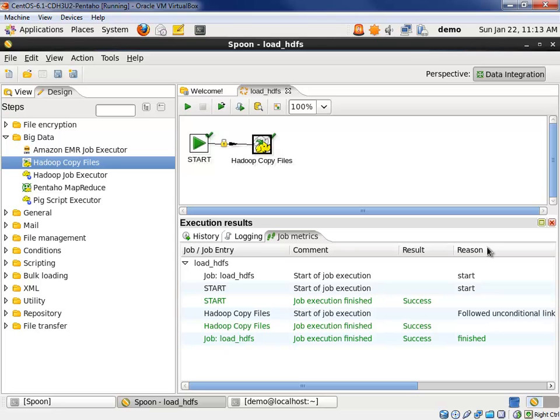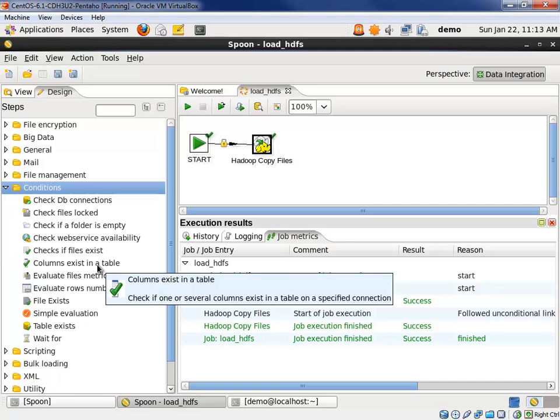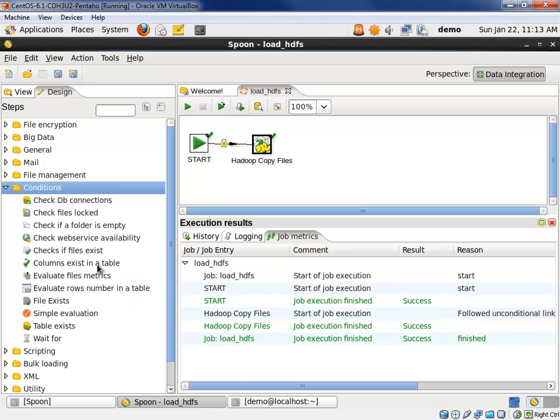So PDI's rich job control language enables much more complex logic to be encoded. We just scratched the surface. You could include things like file transfers from various protocols. You could include conditions to check for file existence, for a file to appear. We encourage you to explore the richness of this language. Next, we will show you how you can use classic ETL data transformation programming to create HDFS files.